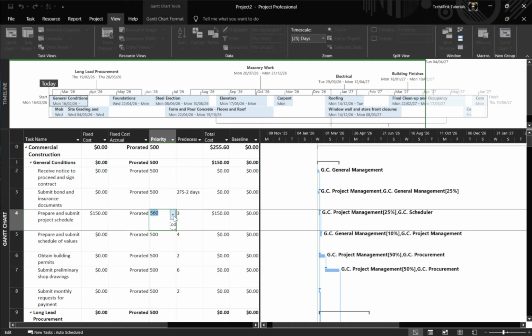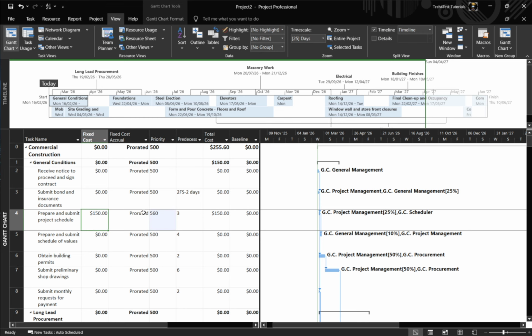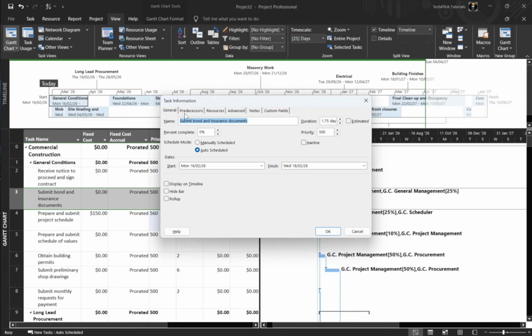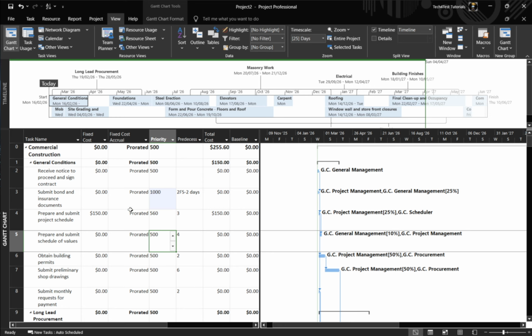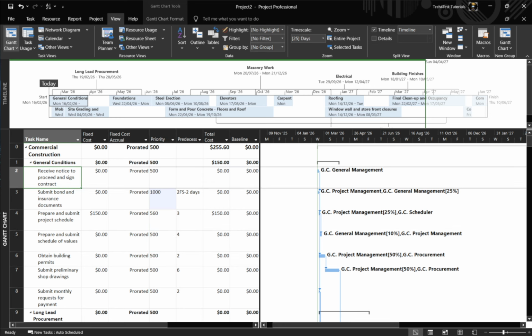If you prefer a dialogue-driven approach, you can set a priority from the Task Information window. Double-click the task, and on the General tab, find the priority box. Enter a value between 0 and 1000. Remember, 1000 is the highest priority and will prevent the task from being delayed during leveling, while lower values tell Project the task is more flexible. Click OK to apply your change. Need to update several tasks at once? Select them first, open Task Information for the group, and enter a single value to apply it in bulk.